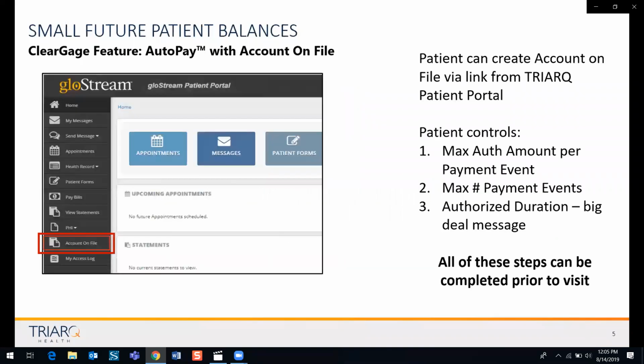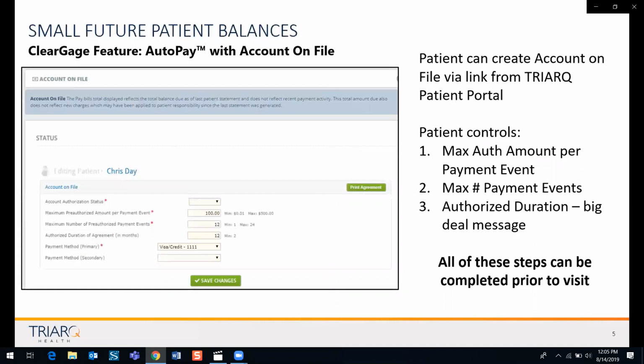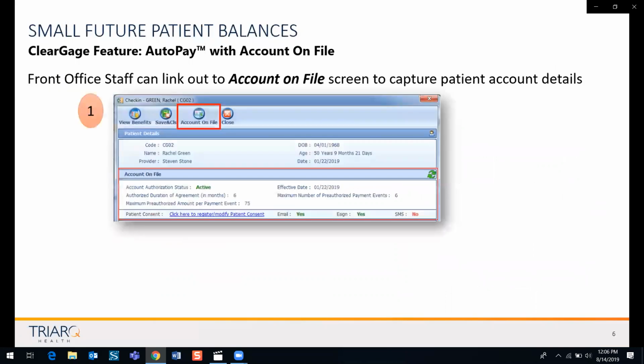This is how it works within QPM. This is a screenshot of the GlowStream patient portal. On the left, you see a menu item called Account on File, and from the convenience of the portal, the patient simply clicks on account on file. They're going to fill in the maximum amount that they authorize, the number of payment events, the length of their agreement, as well as their method of payment. And then from that point forward, they're going to see all of this information back in QPM.